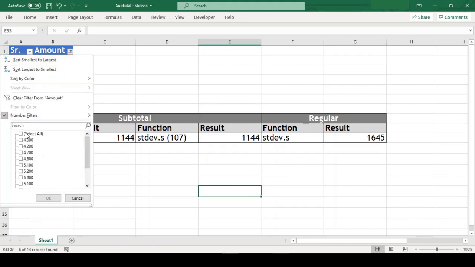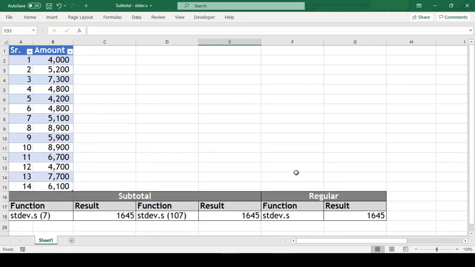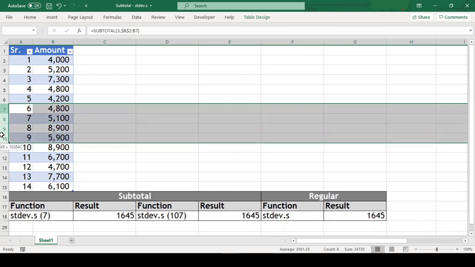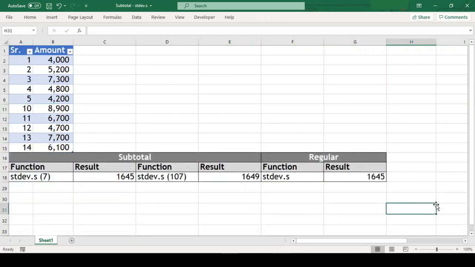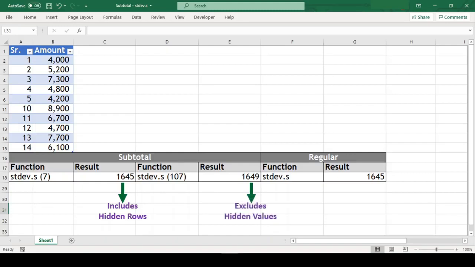Now let us remove the filter from our range. We can see that the results of both the standard deviation with code 7 and code 107 are still the same. Now let us hide a few rows from the range. And now we can see that there is a mismatch in the result. What happens here is that the standard deviation function with code 7 includes the hidden rows, whereas the function with code 107 excludes them when calculating the standard deviation.